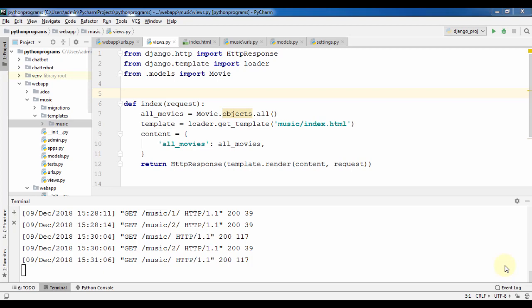Hi, welcome to Harisystems. In this video, we will see how to add templates to the Django framework in the Python language.